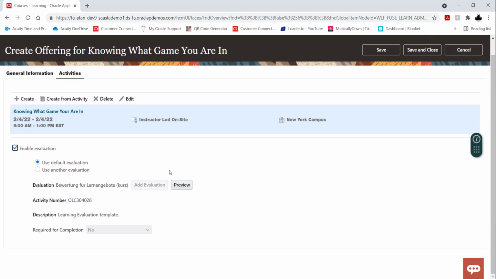And once again, evaluations are in a different area of HCM Cloud. You're not going to be able to find the way to configure evaluations in Learning Cloud itself. You have to go to a different area in HCM Cloud in order to create the evaluation. Once the evaluation is created, very much like once you've set up your instructors or once you have gone ahead and set up your locations, then you're able to choose from the evaluation repository.